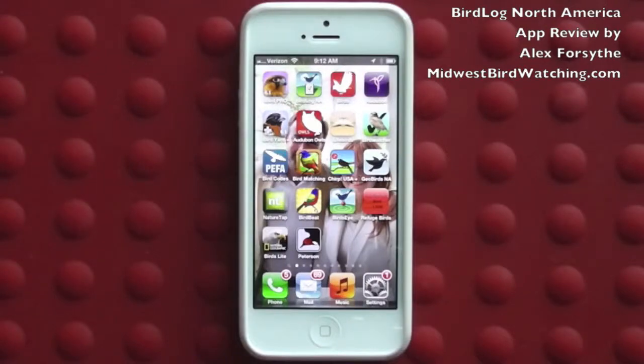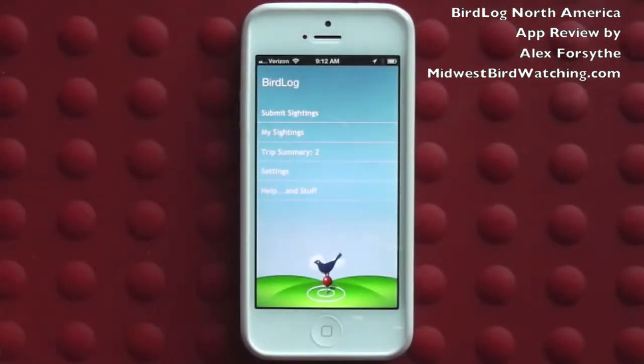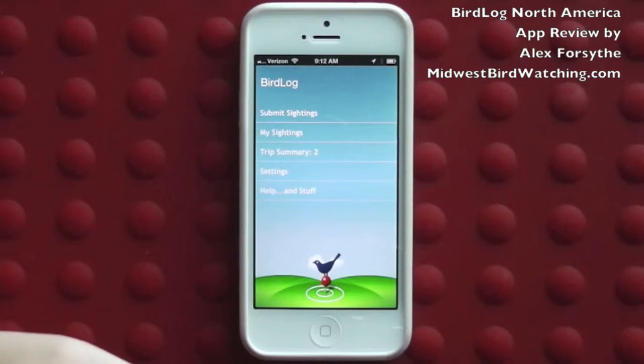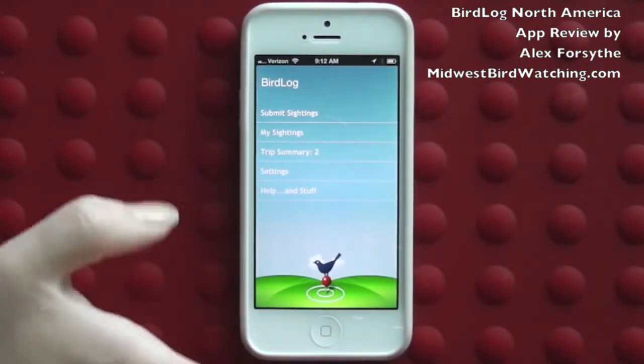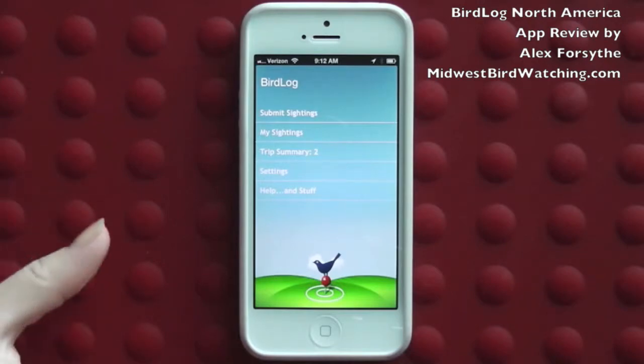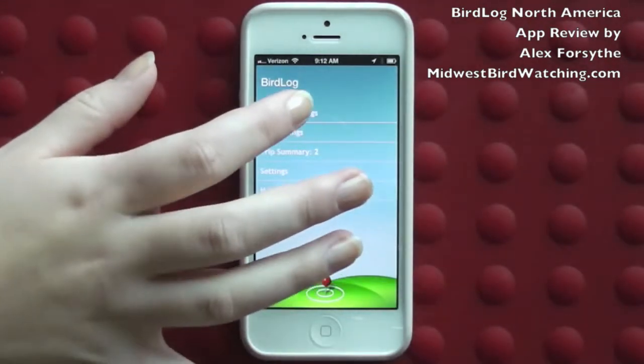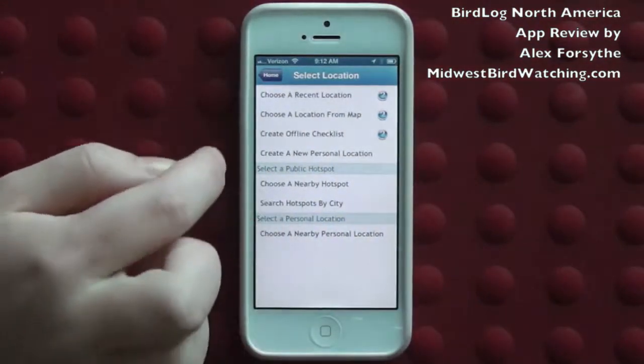Today, I'm going to be talking about BirdLog North America. This is an app that's closely tied to eBird, which you probably use on your computer, so you can submit bird sightings and keep lists of all the birds you've seen.